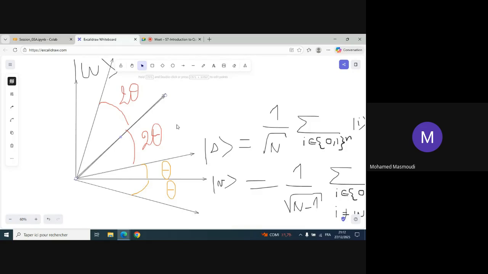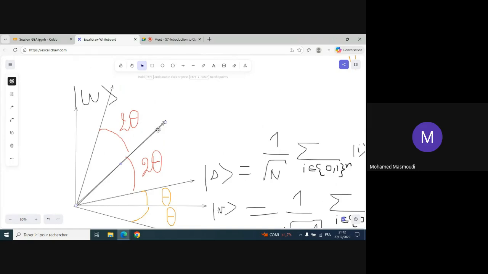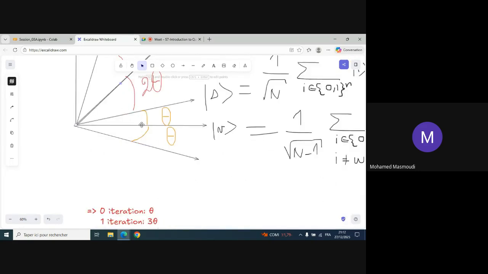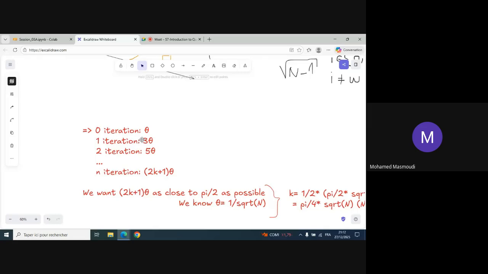Thus, the total angle between this vector and the ket V vector, or the x axis, will be 2 theta plus theta. Thus, the first iteration will take ket S from theta to 3 theta. And if we repeat the process of amplitude amplification once more, it will take us from 3 theta to 5 theta. And this is really the pattern here.